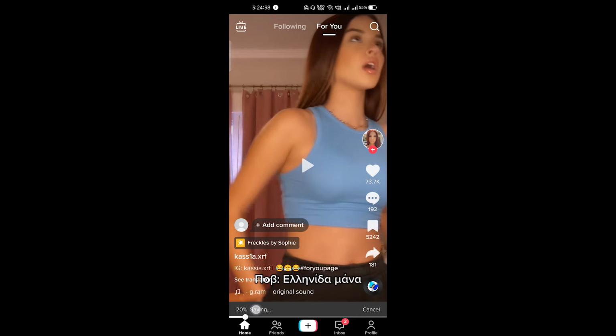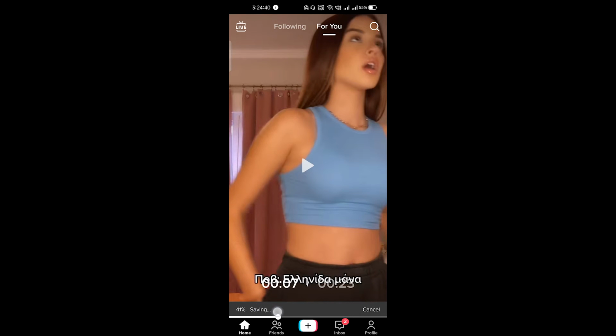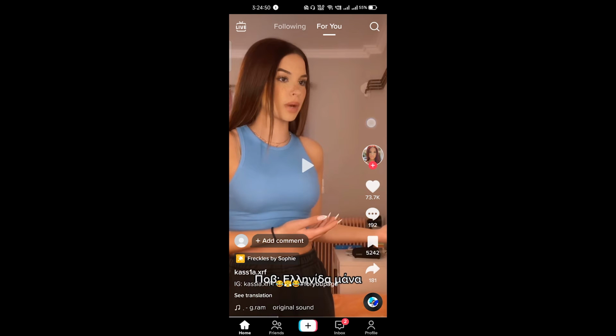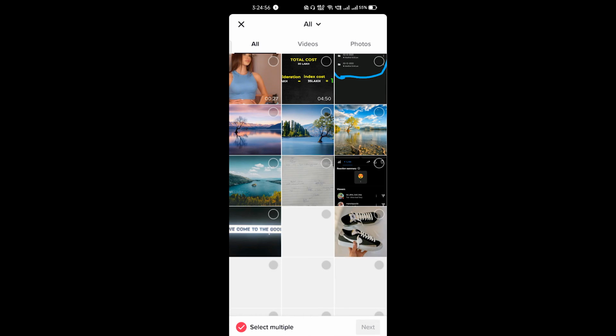And there is another solution here. Just click on the share icon and here you will get the option to save a video. So save this video, right? And after saving this video, you can see here that this video is getting saved, and as soon as the video will get saved here, we will wait. Okay, so the video has been saved, right?